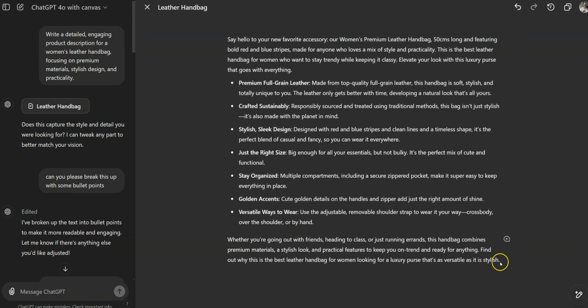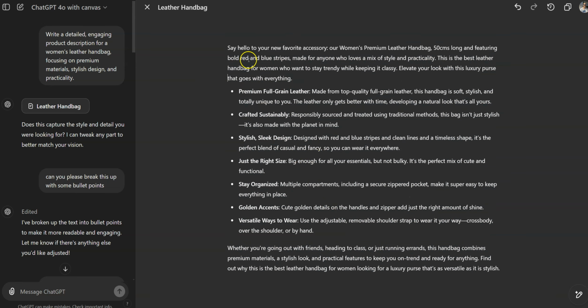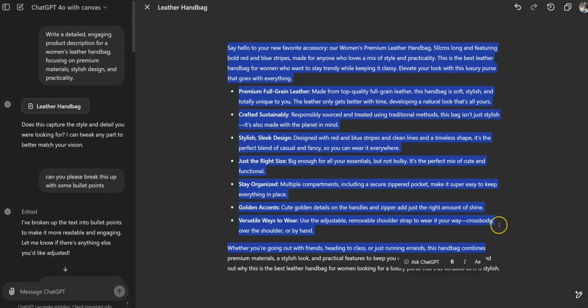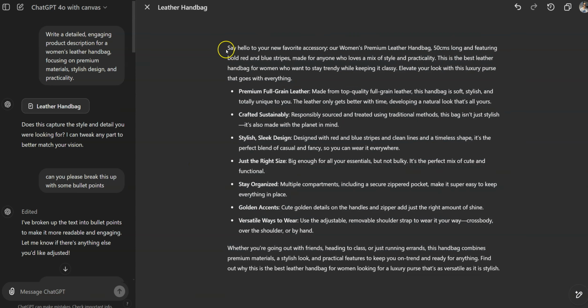And there you have it. Hopefully this is showing you how quick and easy it is to create product descriptions that will definitely appeal to your audience and hopefully start creating some extra conversions for your sales.